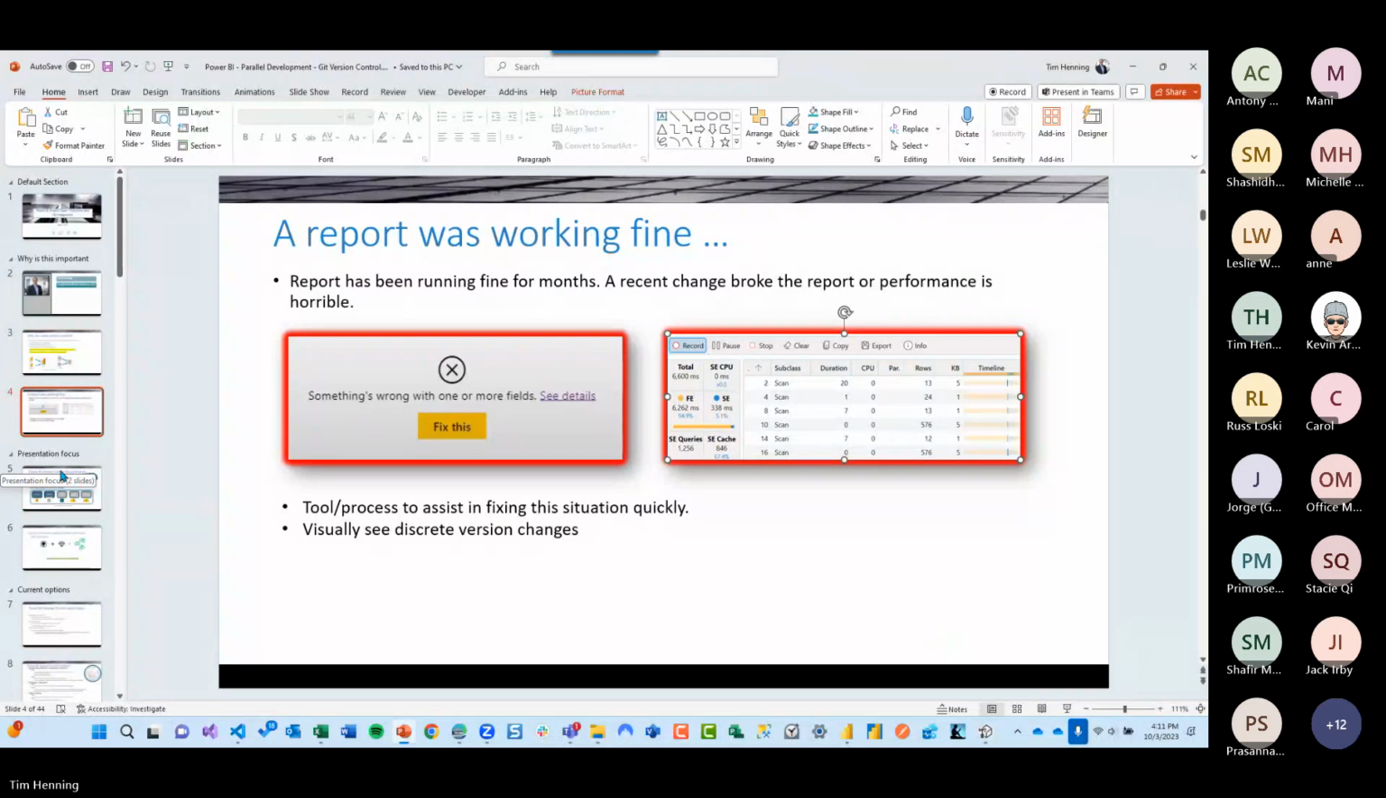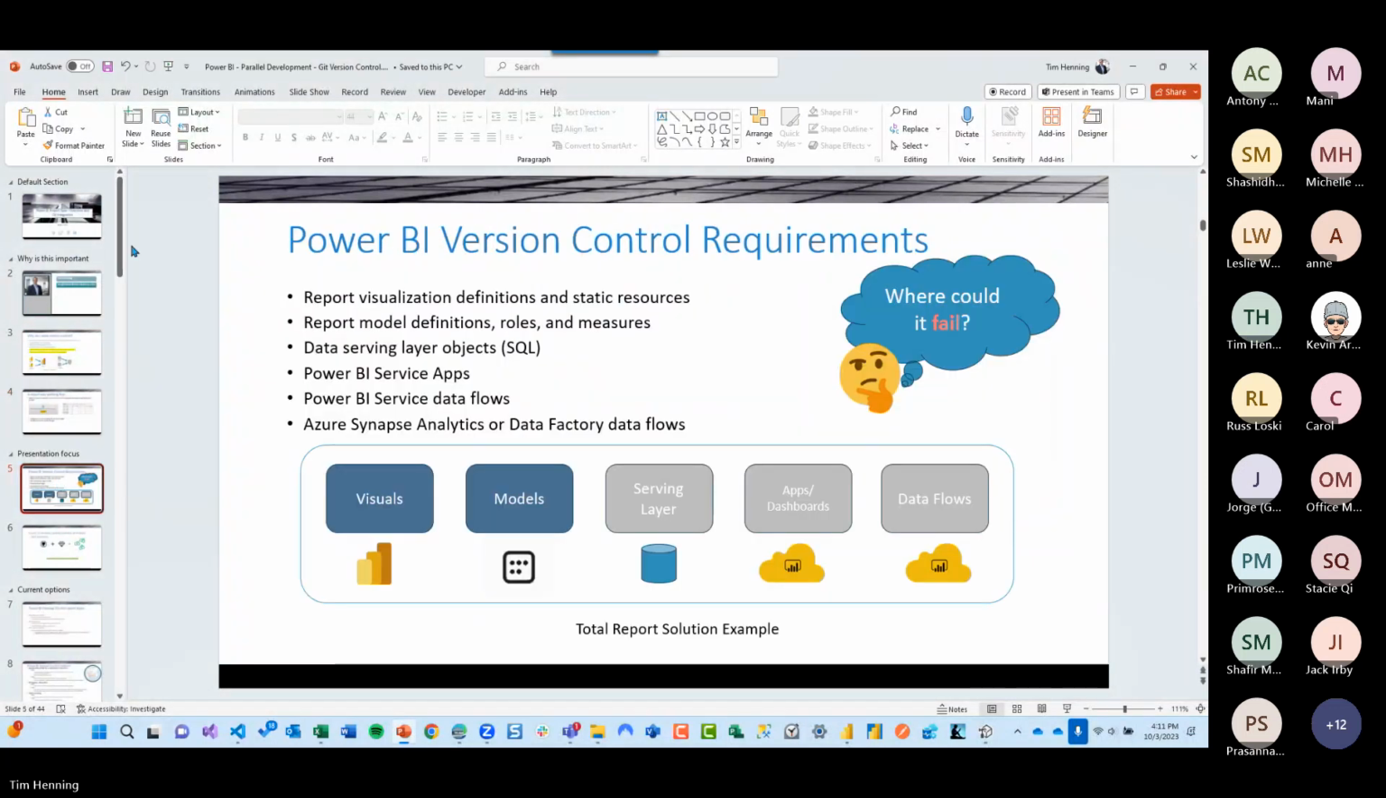So moving on. I'm going to be focused primarily on the report definition and the dataset definition. But I want you to keep in mind that when you're talking about version control and your projects, you also need to think about the serving layer, apps and dashboards, and dataflows, because those are all part of the equation when you're serving data up to your users in Power BI.